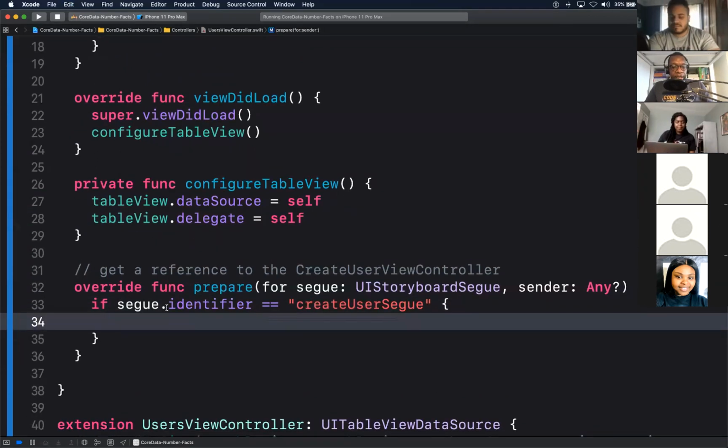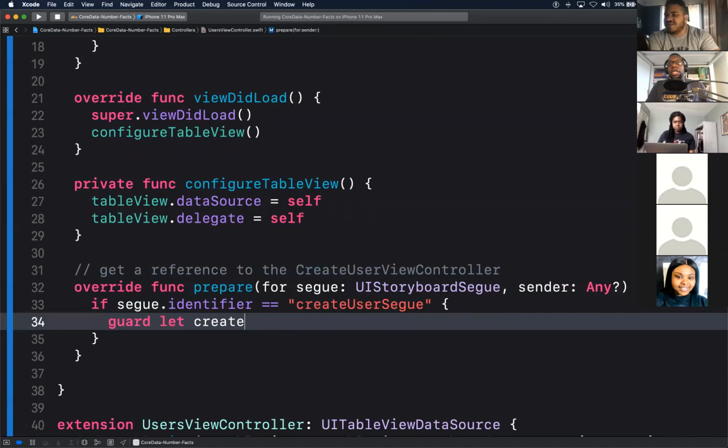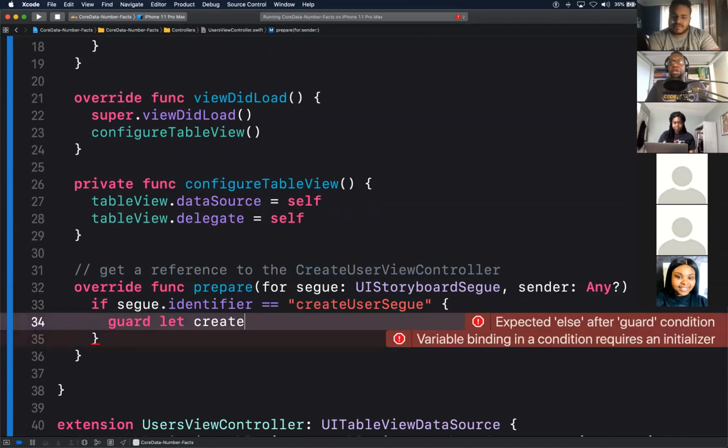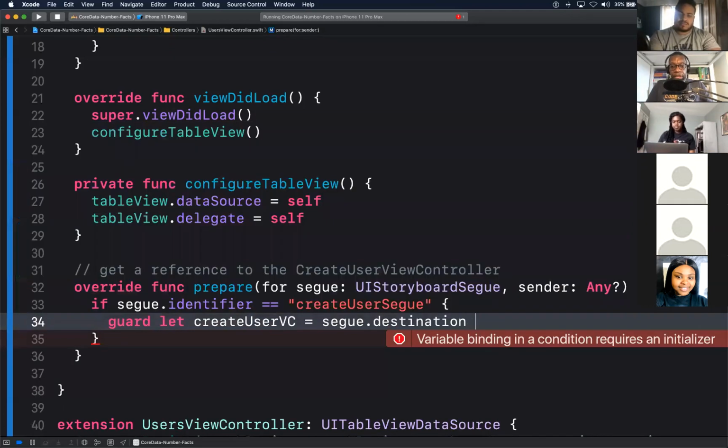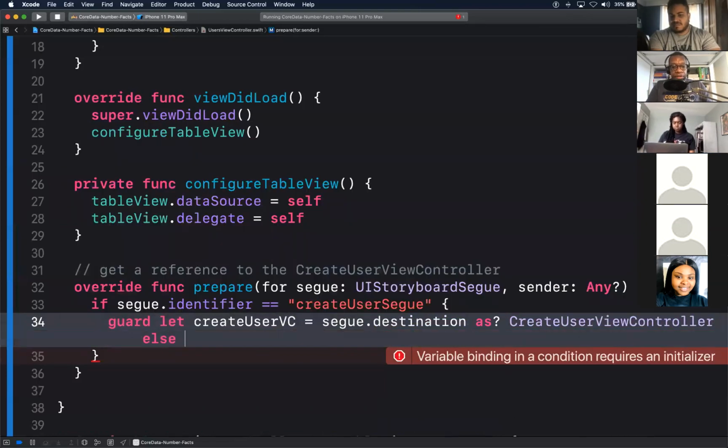So if it's that segue, then we need to get a reference to the create user view controller in order to set the delegate. If we don't set the delegate, we're not gonna get updates when an object was created. So here I need to say guard let create. We need to get an instance in order to set that delegate object. So create user VC equal to segue.destination as create user view controller.